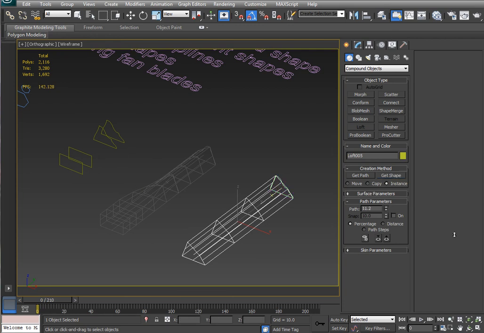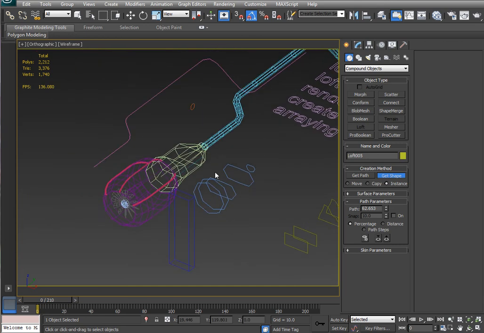You can go along the path, grab this shape, get shape, and then move down the path, grab a different shape, and now it better matches the way these are arranged. So that is grabbing a series of shapes at different percentage points along a path.